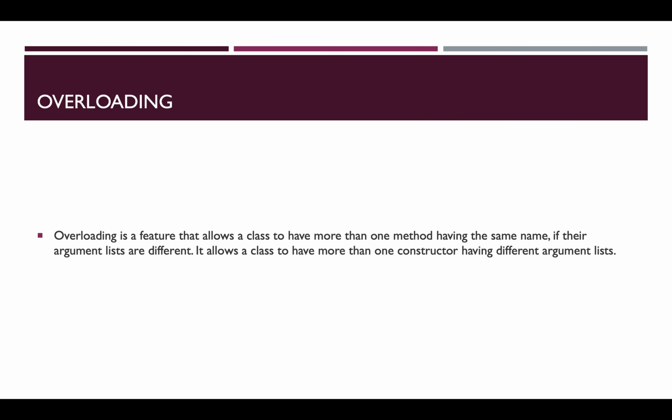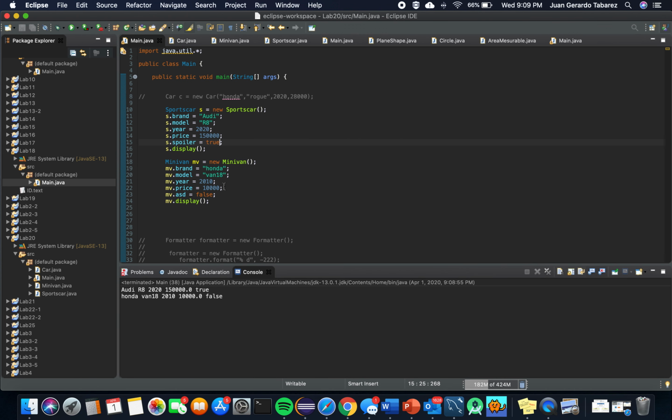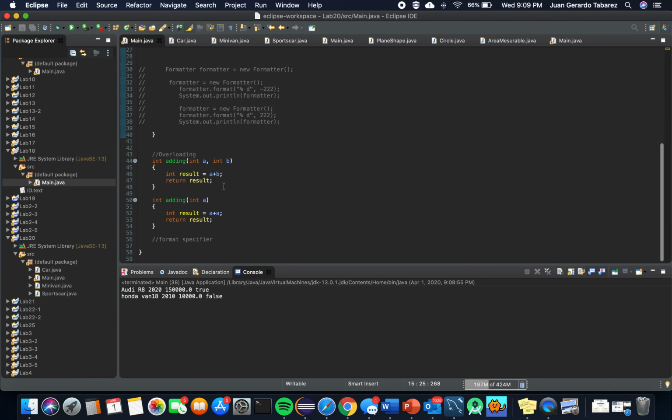Now, overloading. Overloading is a feature that allows a class to have more than one method having the same name, if the argument lists are different. It allows a class to have more than one constructor having different argument lists. Here, I created a fairly simple example. I'm just going to explain it. Here you have an adding function which takes in two variables, adds them, and returns that.